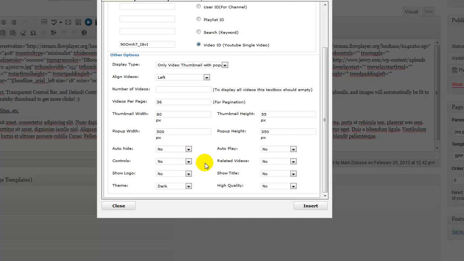Default is off. The show logo, now the show logo is for the control bar. If the control bar is on, you can have the logo be on or off of the control bar. The theme is for the control bar. It has a light and dark for the control bar. You can have auto play or auto start. You can have it on or off.